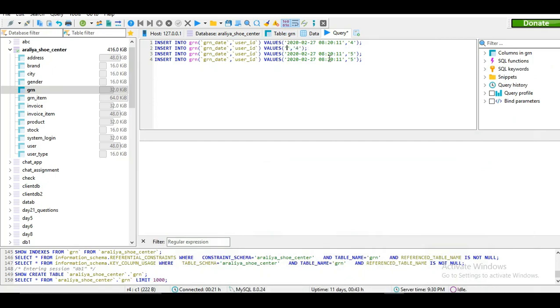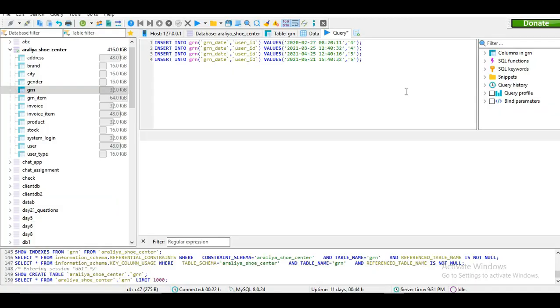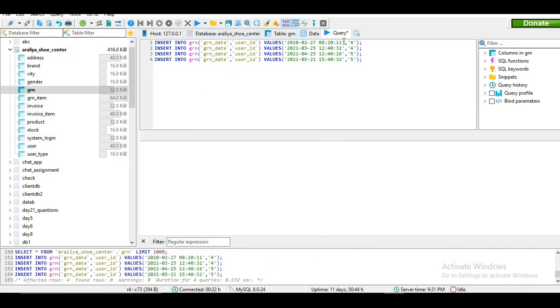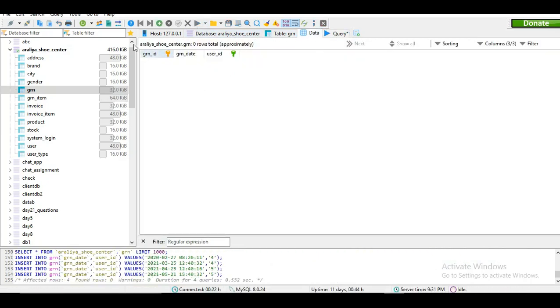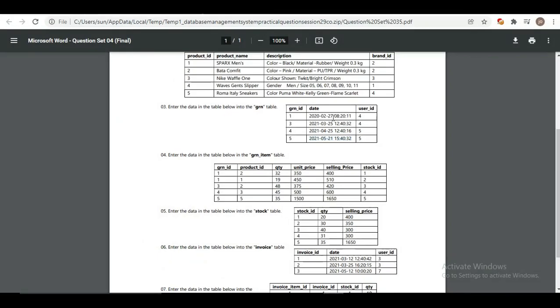So over here I need to change this date. Same here. Okay, so after editing these queries, all I need to do is now execute it. And now if I go to the data section and refresh, you can see that these 4 rows have been added into the GRN table. So that will be the answer for the third question.